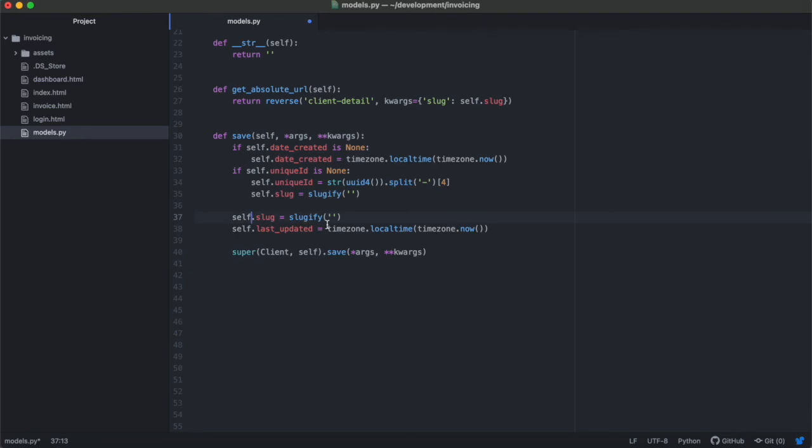However, every time you save, you will also be creating your slug and your last updated, because your last updated must change every time you save. So every time you save this thing, it will run this. This is sort of extending the save function to run this every time you save, and this will run at the beginning only when these variables are none.